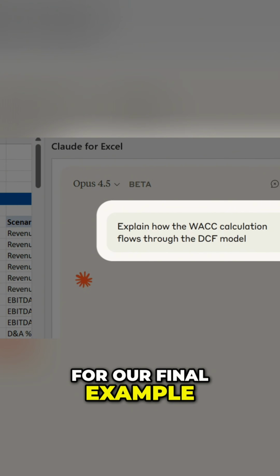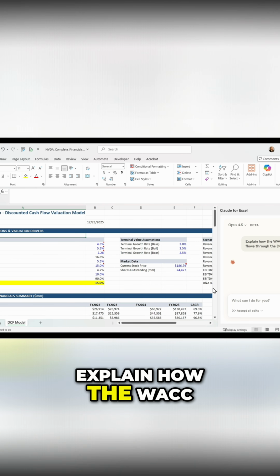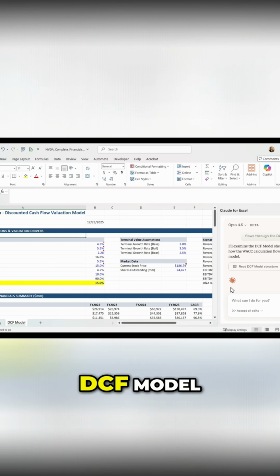For our final example, we'll ask Claude to explain how the WACC calculation flows through the DCF model.